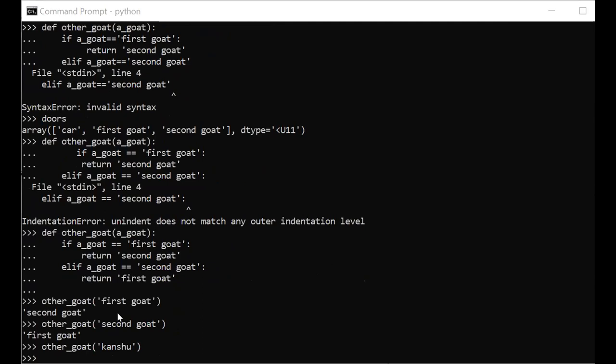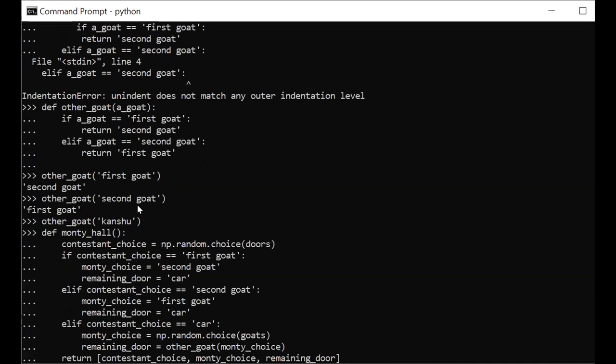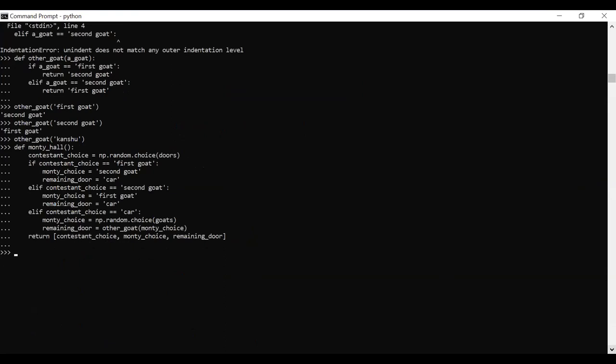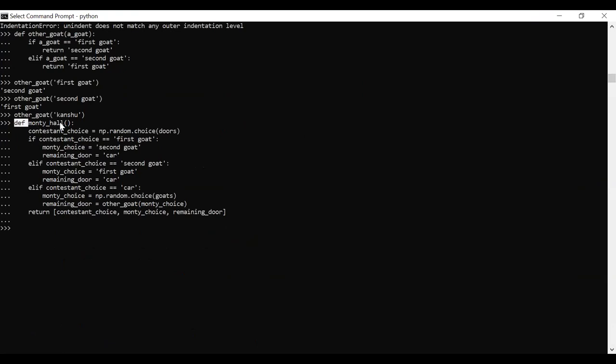Now I'm going to define the whole Monty Hall function. And for this, I'm going to copy and paste, otherwise I'm going to make a mistake. And then I'll explain the function to you after that. Okay, so, I'm defining a function called Monty Hall, which doesn't take any inputs.